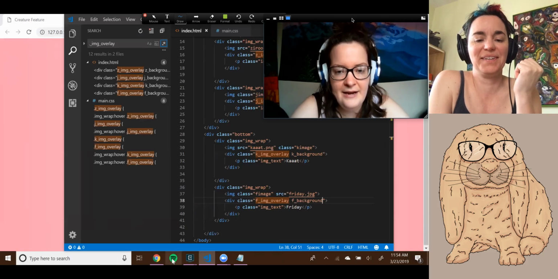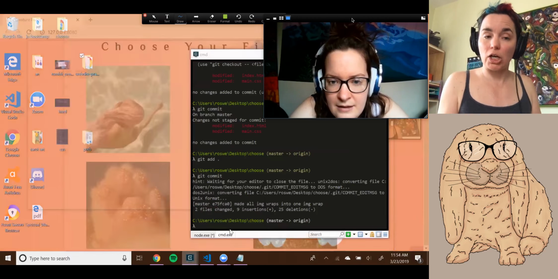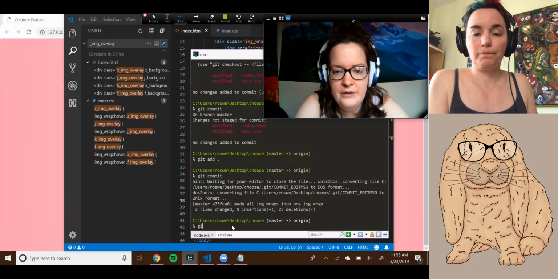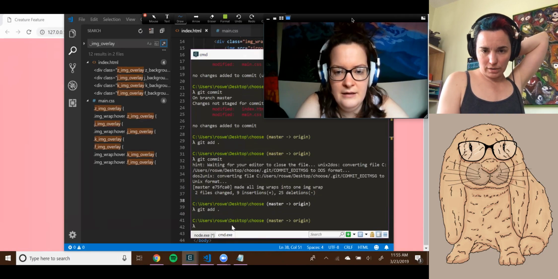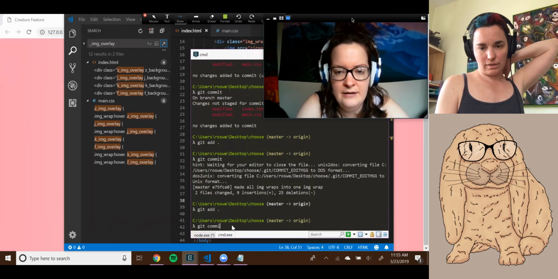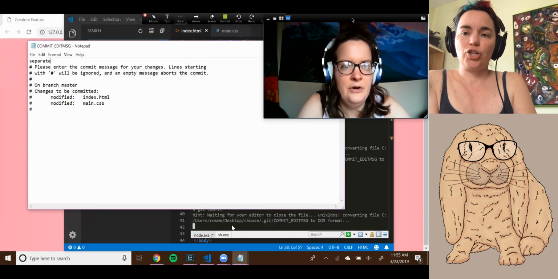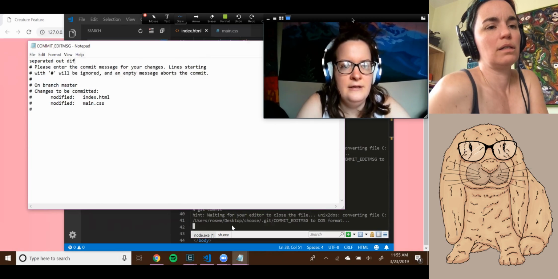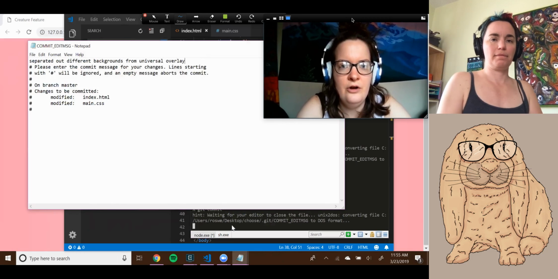Quick, make a commit. Now, commit. Yeah, because if we screw the other part up, we want to be able to come back to here. And that's exactly what commits are for. So first it's git add dot. Then git commit. You can also do git commit -a. Get out different backgrounds from universal overlays.